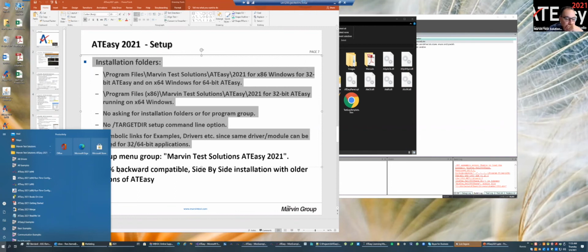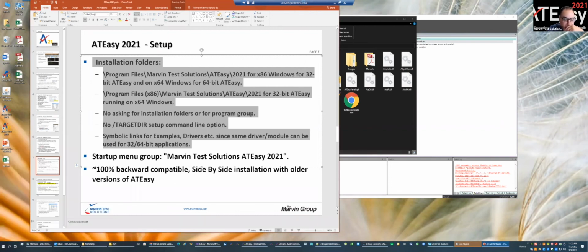And of course, this version, at least the coding, is 100% backwards compatible. So whatever code you had before, it should be able to run as is with no changes.